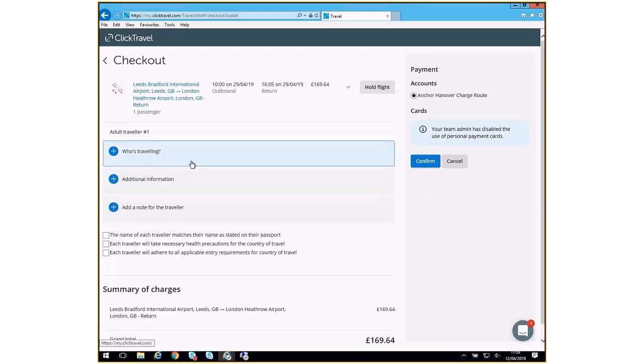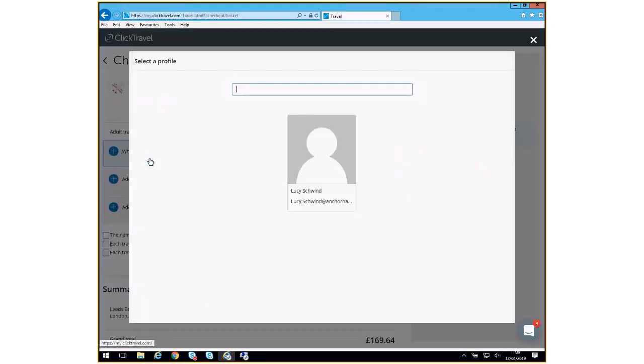Click on Who's Travelling. Depending on your account settings will depend on what options you have available on this screen. Some colleagues will be set up to book flights for themselves only, in which case you will only have the option to select yourself. Others will be set with the option to add a traveller if they are booking on behalf of someone else. To do this, enter their name in the search box and select the colleague from those listed.